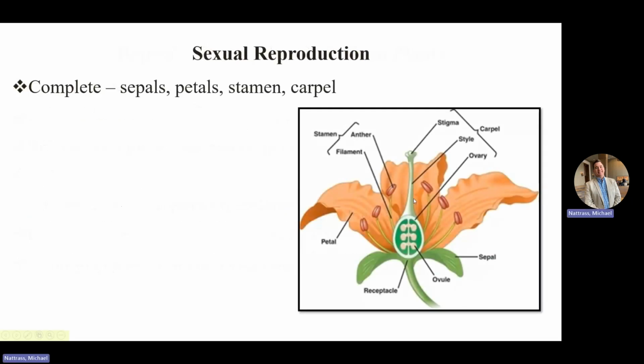Next, for that flower, we have incomplete and complete. So a complete flower has four main parts: the sepals, the petals, the stamen, and the carpel. In the stamen, we have the anther and the filament. So the filament is going to be this cylindrical rod, or kind of looks like a stem, that is going to hold up that pollen head or the anther.